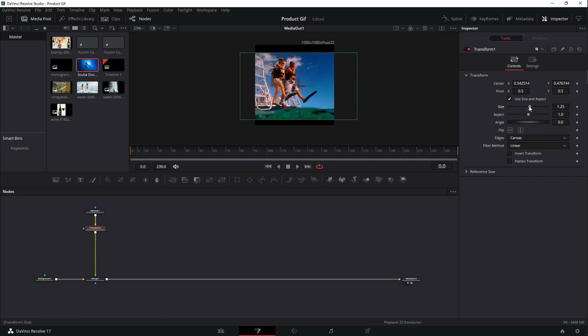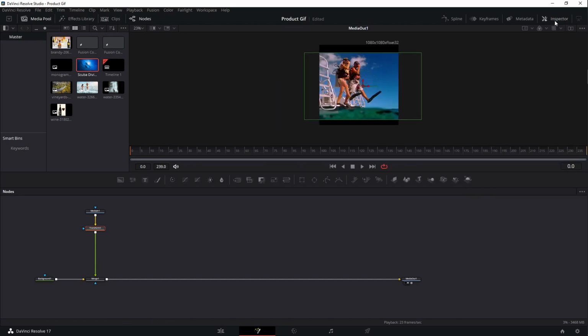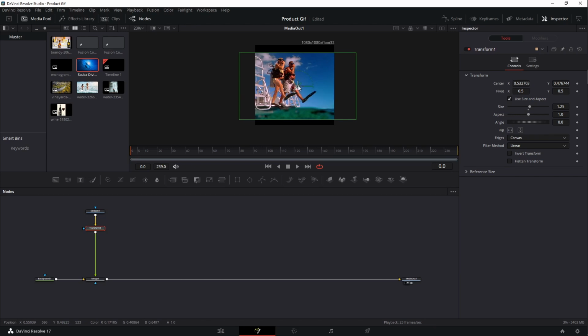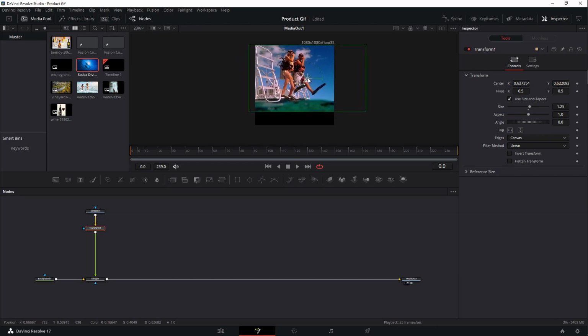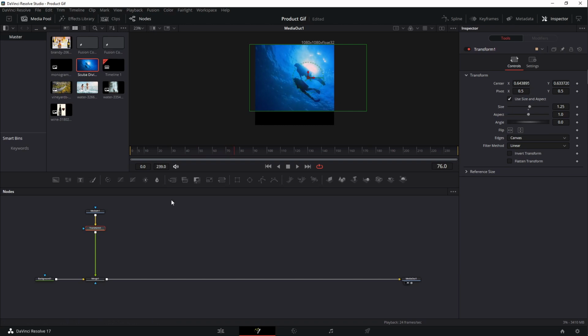Over in the inspector, if you don't see the inspector, just click on the inspector and it'll pop up. Now I can resize it, and for this specific image, I kind of want them over on the right-hand side a little bit more. That's so when they drop off here, I'll still be able to see my product image over here on the left, and I'll be able to see the people over here on the right. That's pretty important when we're talking about composition.